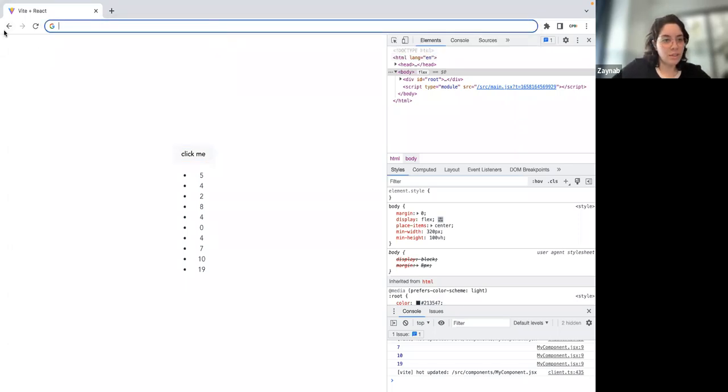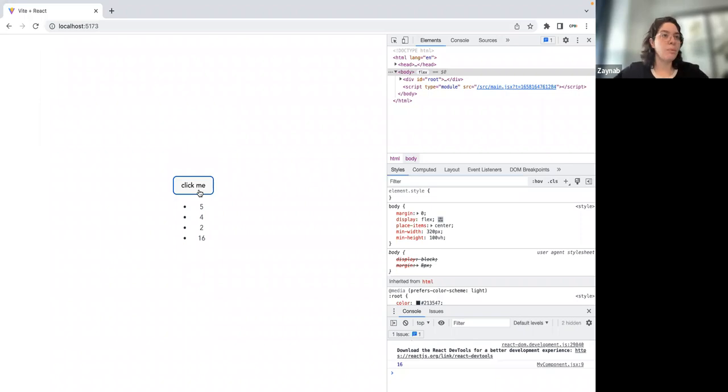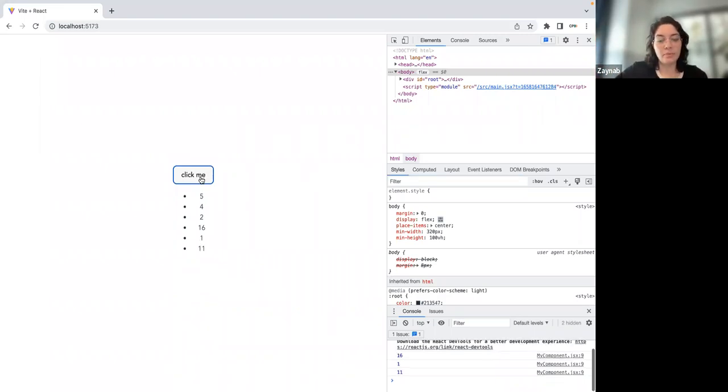I keep doing this, huh? Okay, so this is our initial list. If I click it, it should automatically add, which it does. And it's pretty much just updating it with the new list every single time. And that's it. That's all I have for you guys.